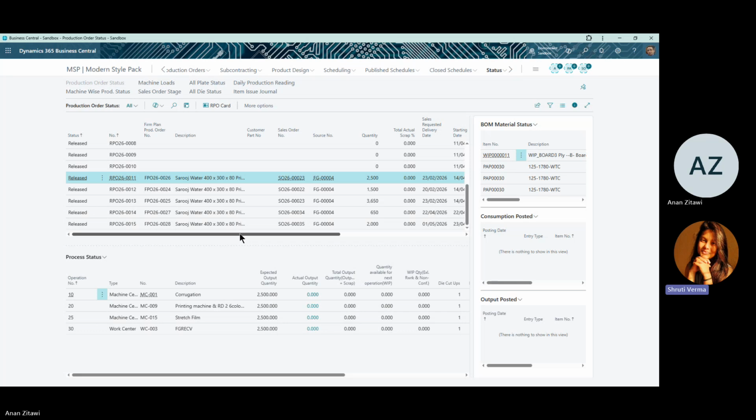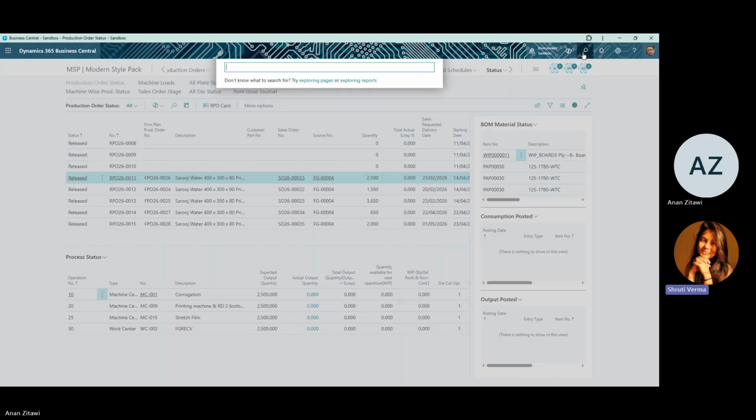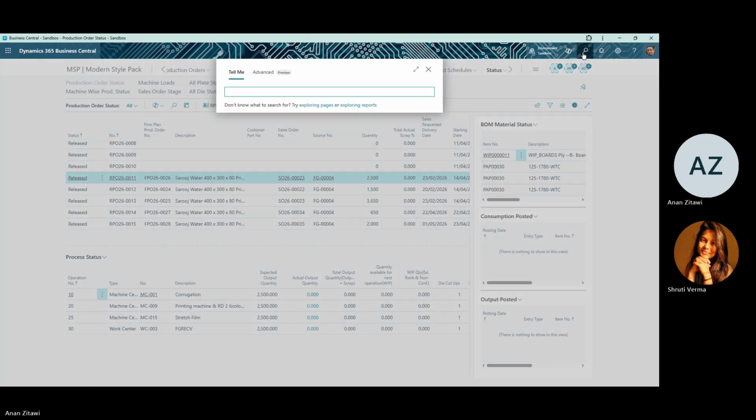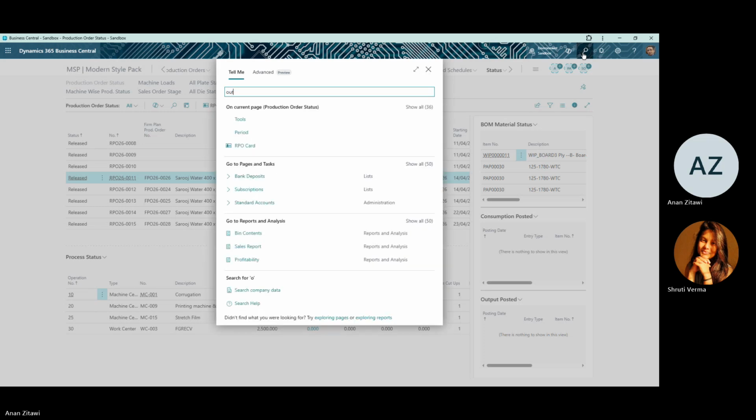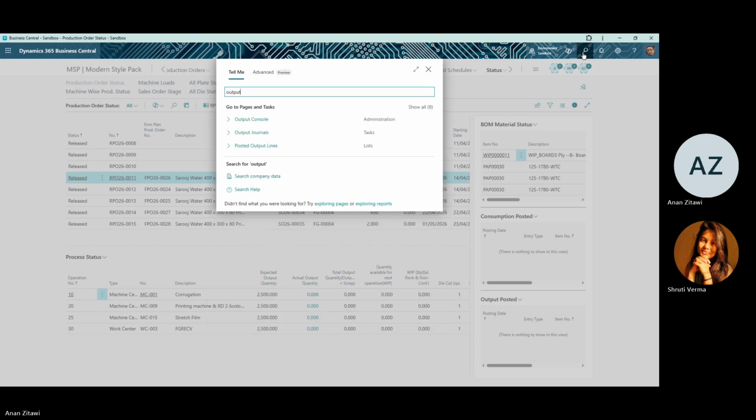scan from the global search, or also you can find it. You can search from here also. Search output scan journal. Output journals, output or output scan? Scan, the first option. Output journal scan.